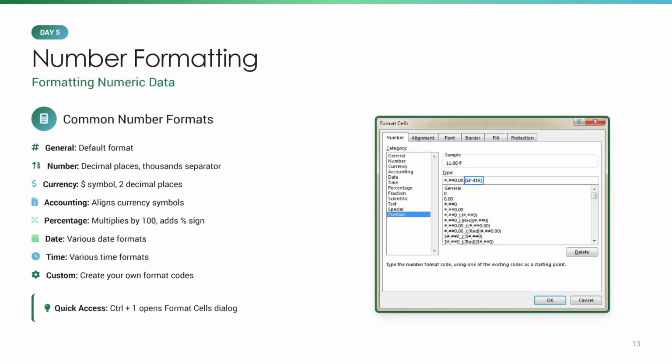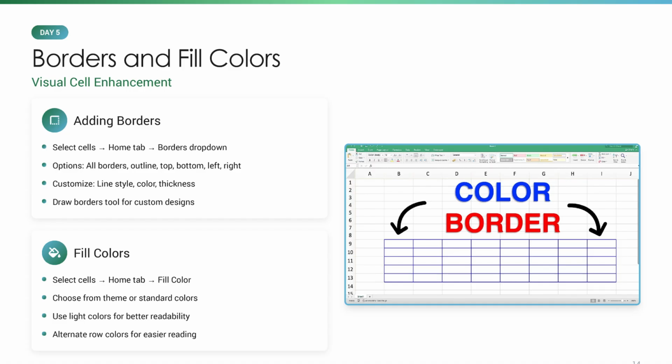Number formatting. Excel offers different number formats, including general, number, currency, accounting, percentage, date, and time. Use Ctrl+1 to open the Format Cells dialog, where you can fine-tune how numbers appear. Borders and fill colors. To enhance visibility, use borders to separate sections and fill colors to highlight important areas. Choose light colors for readability and consider alternating row colors to improve clarity.